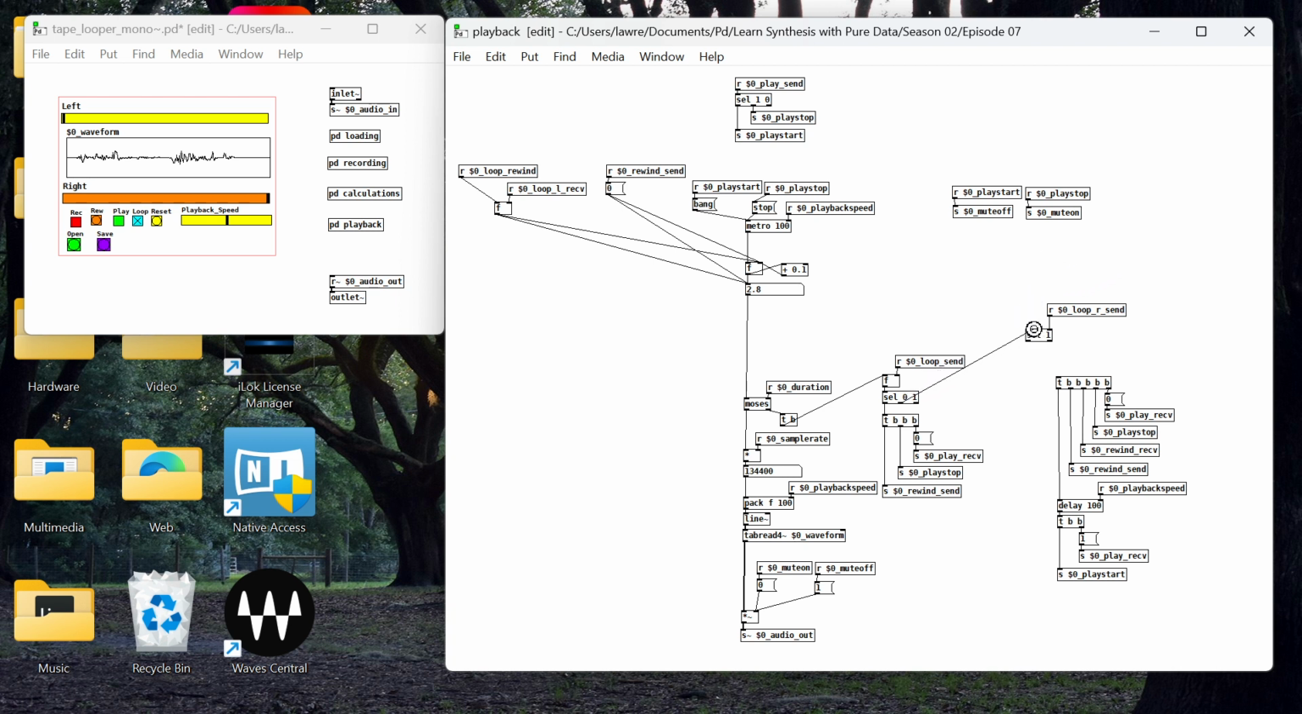If it's on, it's going to go through another test. It's going to go up to this select object I just made. Now this select object says select 1. The reason for the 1 is so there was a placeholder so it would create one right inlet over here. Actually, I guess it would have anyway, but the 1 doesn't really mean anything because this is going to receive loop R send.